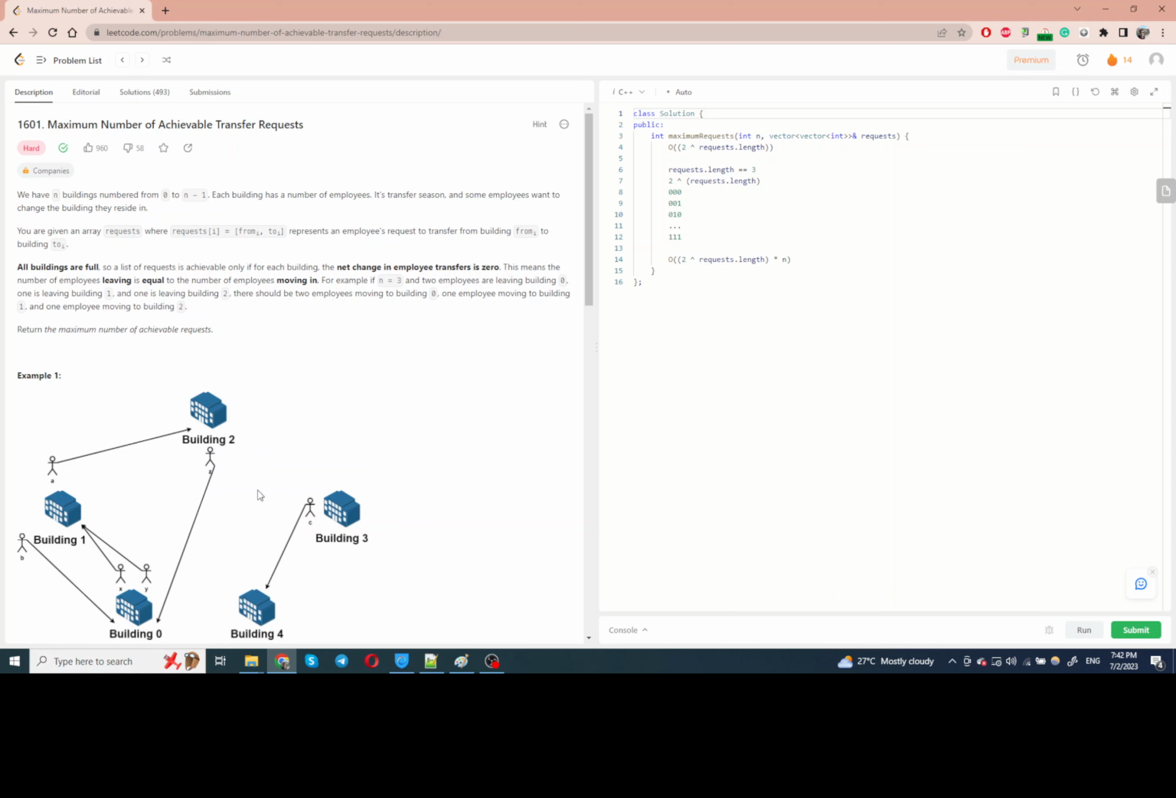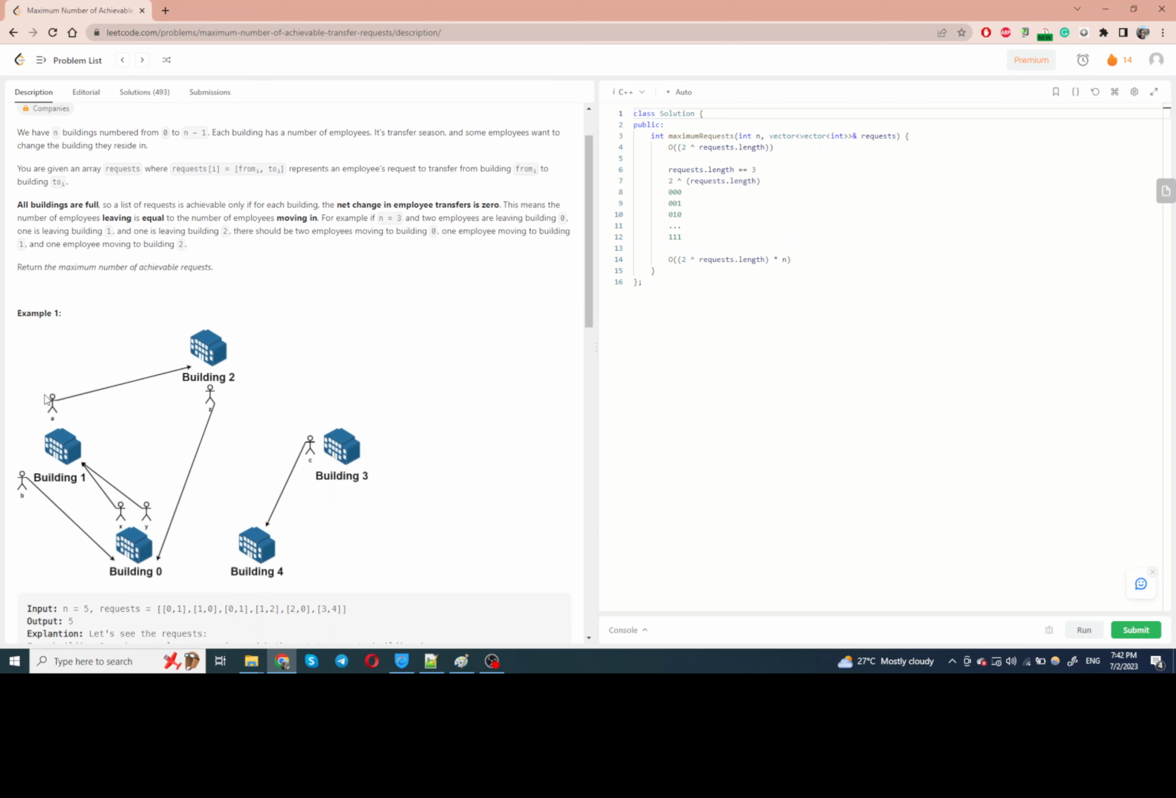We have office buildings, and as you can see from this pretty picture, we have some employees working in it, and they request to move. They no longer want to work at their boring job, and they want to go to their new and exciting job. We have n buildings, and we have a list of requests. Each request confirms that a certain person wants to move from one building to another.